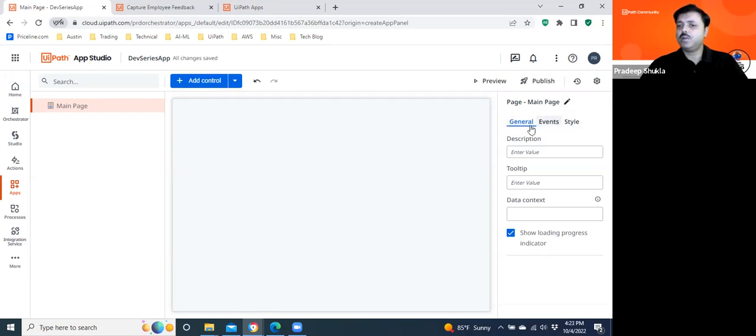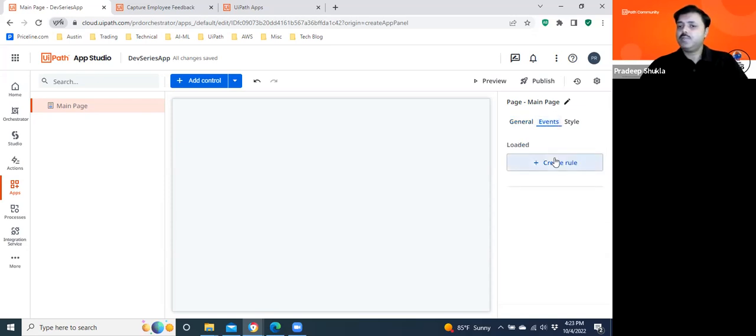On our right-hand side, we have the page property, which is on top here, the name itself. And there are three options, three different tabs, which define how our user interface, or how our item or object, would look. General is primarily your description, tooltip, and data context, which is any data binding that we want to put in. The events tab is where we can create rules, and that way we can connect our events. We'll come back to this.